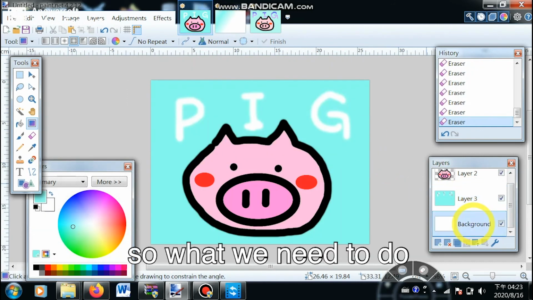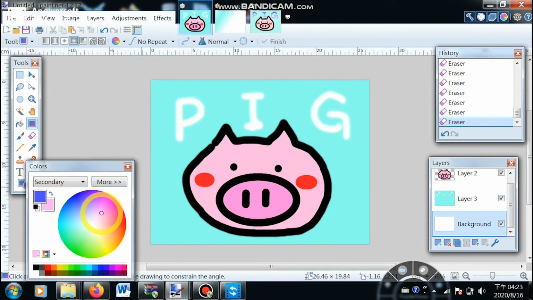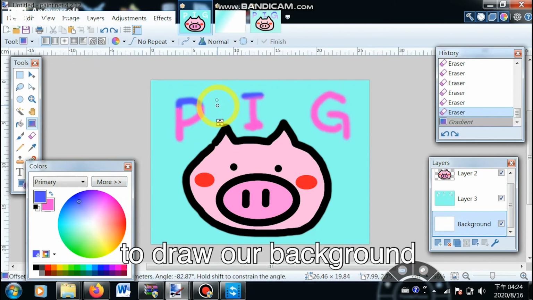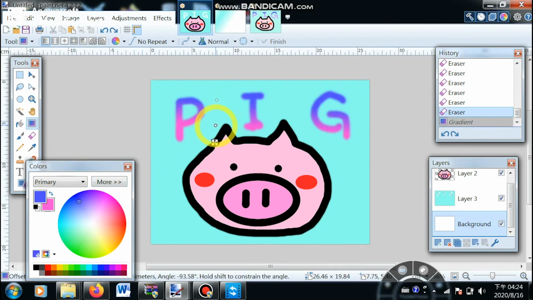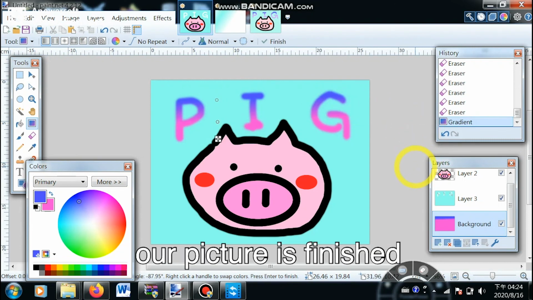So what we need to do is choose two colors we want and use the gradient tool to draw our background. And now you can see that one picture is finished.